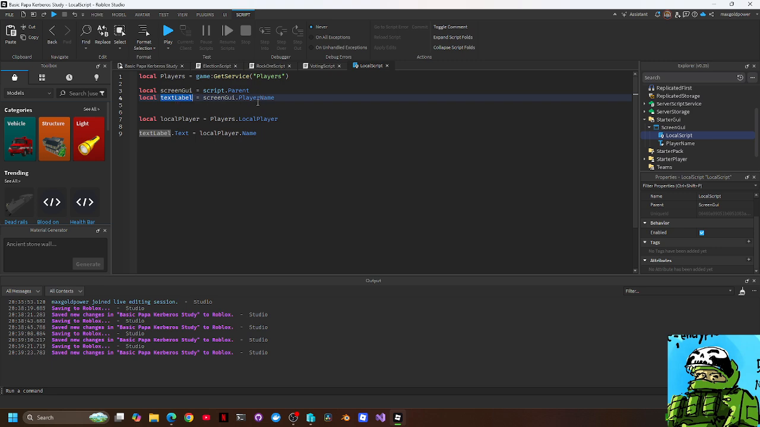So the text label refers to this text label, and the script's parent is the screen GUI, and then we get the screen GUI's player name, which is this one. We get it as the text label, and then we put the text of the local player, which is the player that you're using. We put it in a variable local player, get the name, and put it on the text of this text label. I hope you kids understand that.